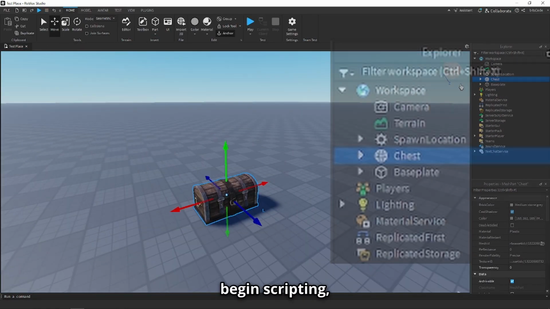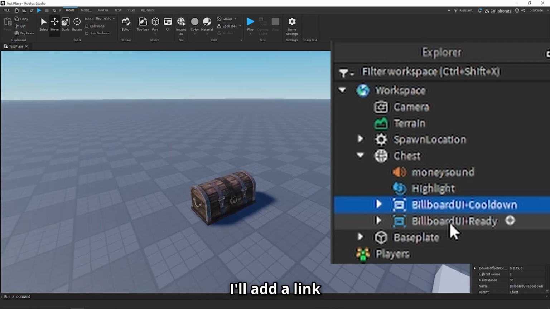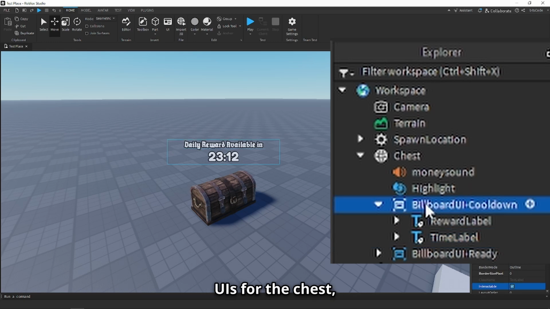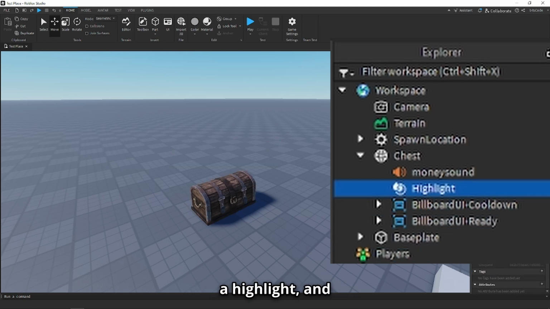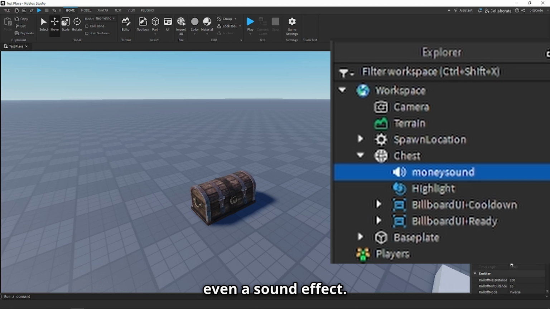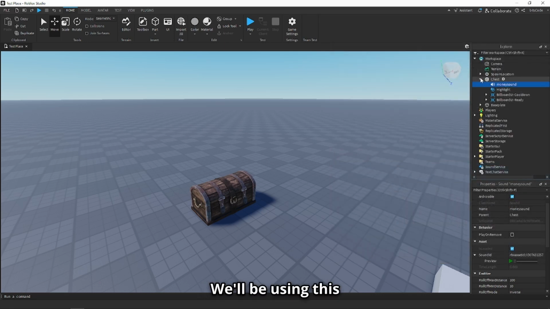But before we begin scripting, I have a pre-made chest for this project. I'll add a link in the description if you'd like to use it. It includes two UIs for the chest, one when it's ready and one for cooldown, a highlight, and even a sound effect. We'll be using this chest for the rest of the tutorial, so now it's time to actually start scripting.